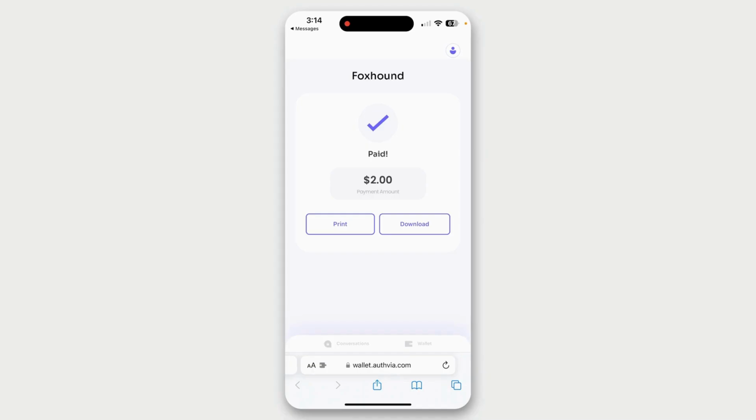If the customer had paid, they'd have a receipt they could easily access online using Authvia's site. They can print or download the receipt, and your merchant will be able to see it in their reporting just like any other transaction.